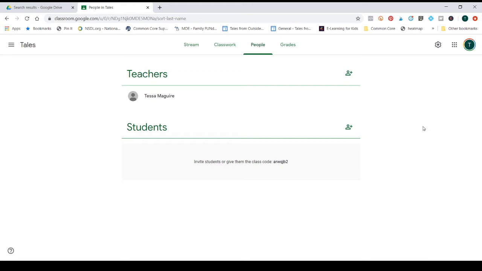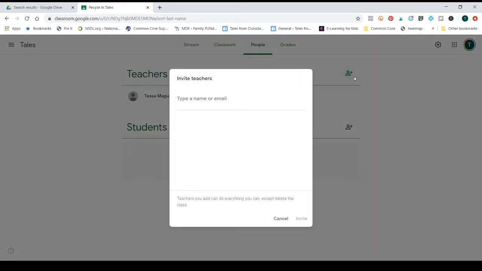You can also have co-teachers. So these are people who can also post to your class stream. They can post assignments. If you have a co-teacher or the resource teacher works with some of your students, this is helpful, especially for e-learning, because those teachers can post their assignments and have them sent out to only the students that need access to. So something to note, teachers you add can do everything you can except delete the class because you are the main controller of the class. So you just type in, again, that person's name or email, and they get the invite by email.